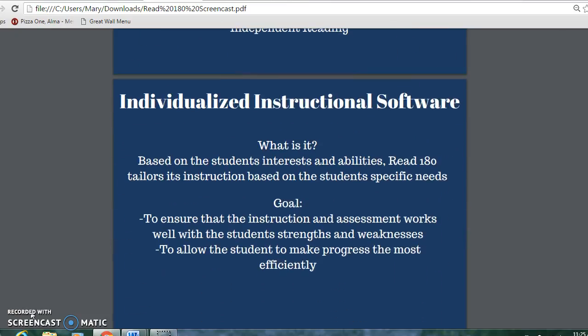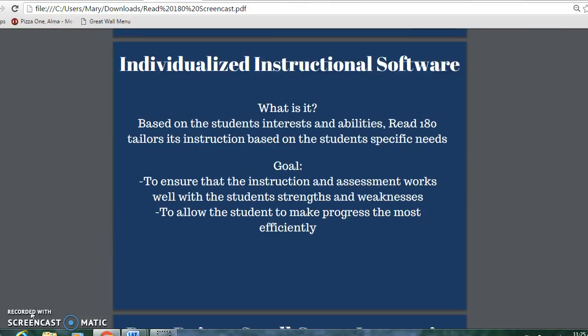The first component, individualized instructional software. What is it? It is based on the student's interests and abilities. Read 180 tailors its instruction based on the student's specific needs and interests. The goal of this is to ensure that the student's instruction and assessment works well with the student's strengths and weaknesses. This is also to allow the student to make progress the most efficiently.